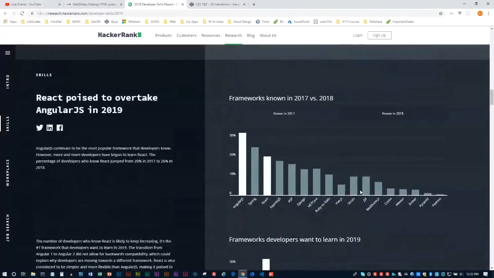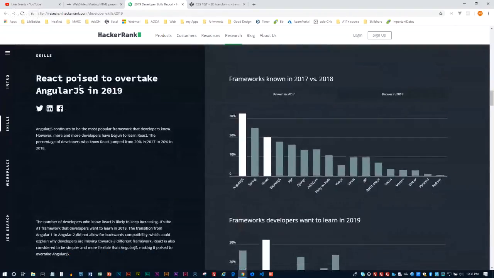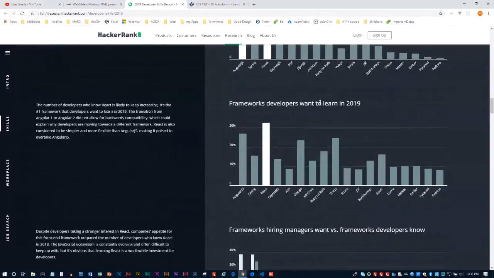Let's see here. Look at this: React poised to overtake AngularJS in 2019. Frameworks developers want to learn in 2019, the highest being React.